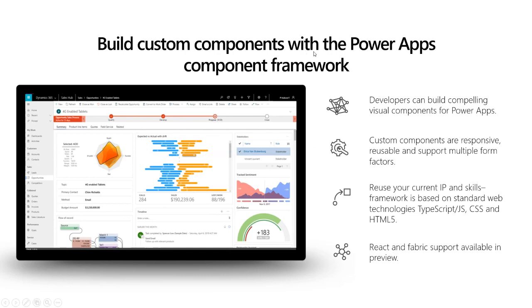You can build the custom component with Power Apps component framework. Developers can build compiled visual components for Power Apps. Custom components are responsive, reusable, and support multiple form factors. You can reuse your current IP and skills, as the framework is based on standard web technology: TypeScript, JavaScript, CSS, and HTML5 coding. React and Fabric support is available in preview. This is a sample of how we show a dashboard or custom component in the model-driven app.